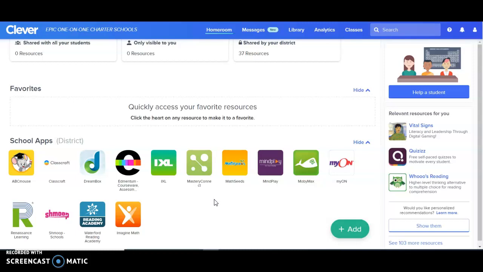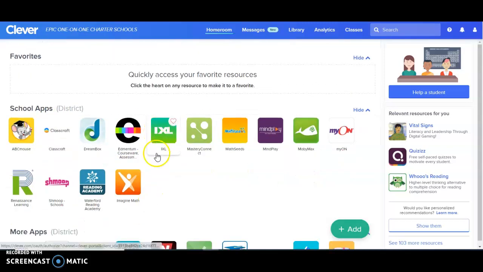I wanted to do a quick tutorial to show you how to use IXL. First thing you're going to do is log into your Clever account. It will look something like this. You probably won't have as many apps as I do, but you'll still have some apps in here.